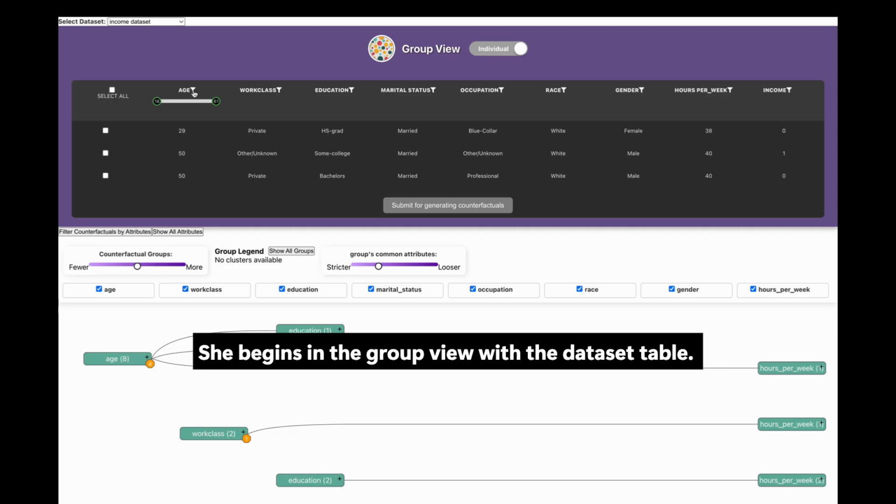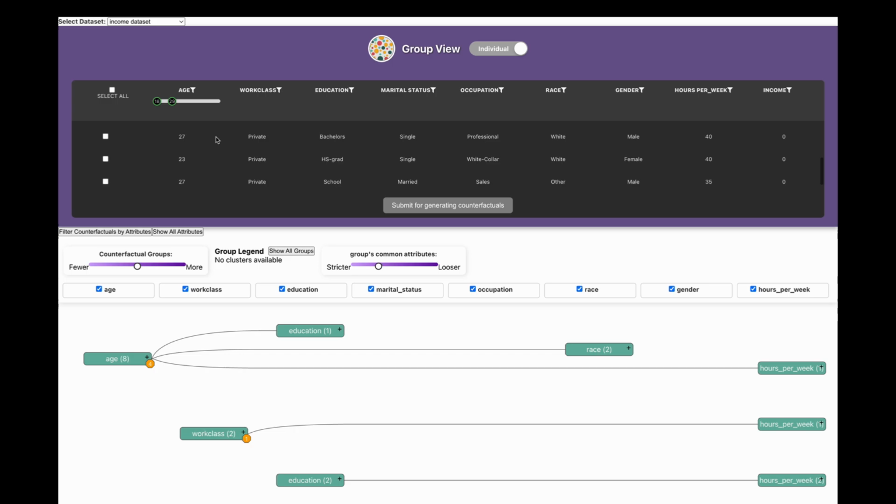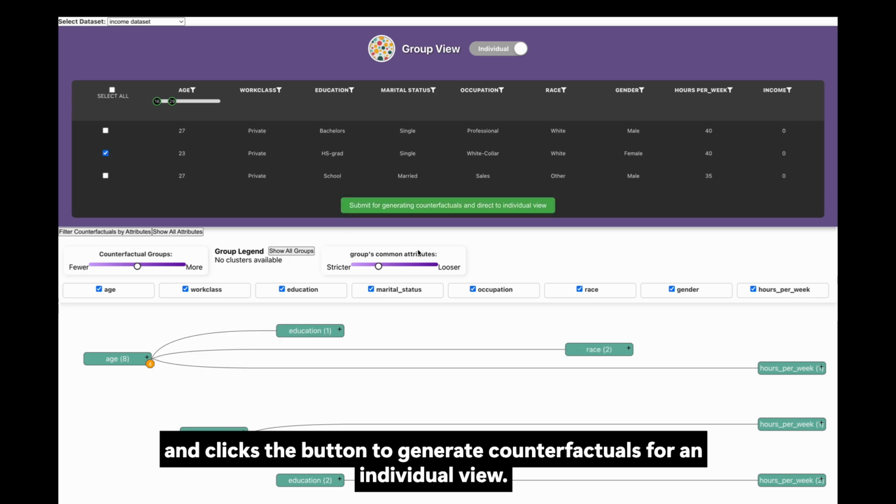She begins in the group view with the dataset table. She uses the filter by clicking the funnel to find a person in a situation similar to hers. She selects this similar data entity and clicks the button to generate counterfactuals for an individual view.